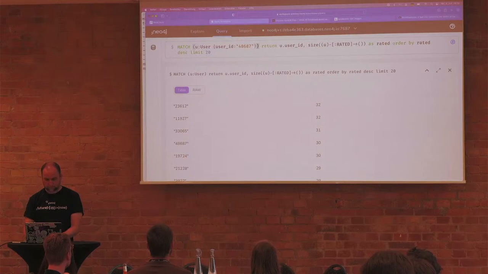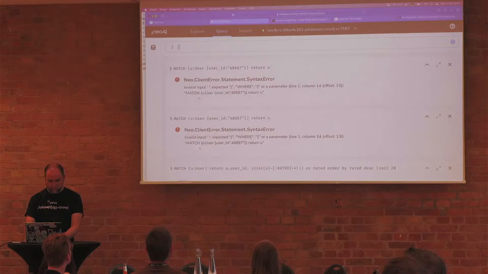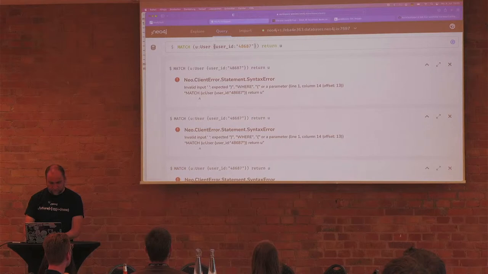So return u. Oops. Who sees the spelling mistake? Sometimes I press Command Space and then it enters an invisible space, yeah. So if I expand this user, these are the books that they've rated.